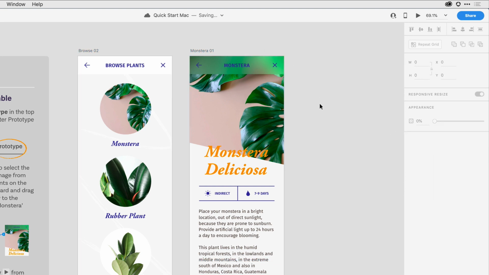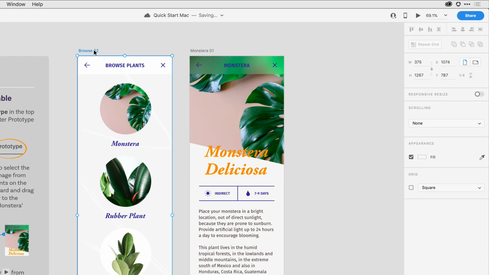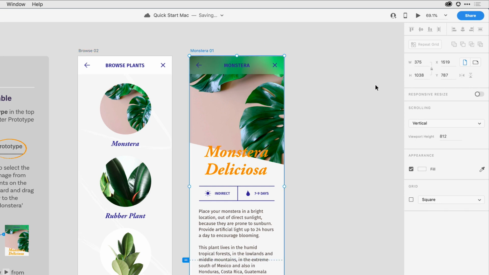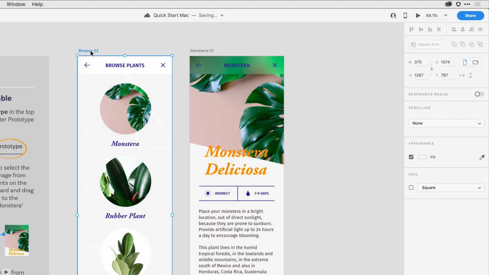If I click off on the side and then click on the first artboard, I can see that it is set to scroll with a none value. If I click on the second one, it's set to scroll with a vertical value and a particular viewport height. I want to set the same values for both artboards, so I'll click on the first artboard, hold the Shift key, and click on the second artboard. Now here in the Properties Inspector, I want to override any attributes that have been set.